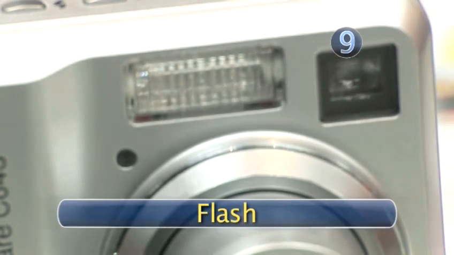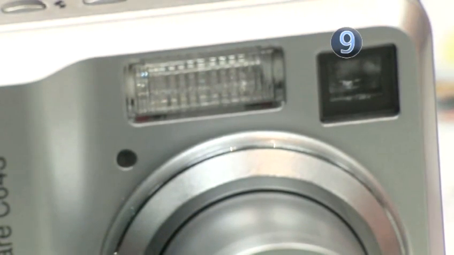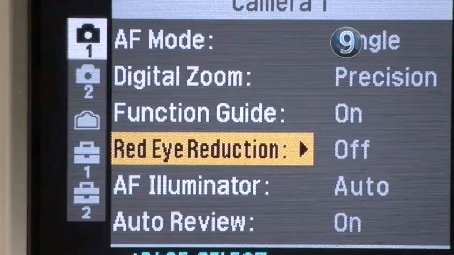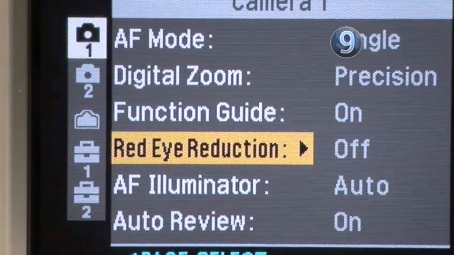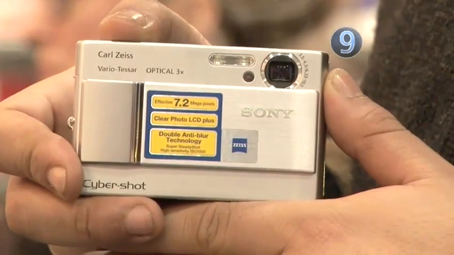Step 9. Flash. For a fun-loving point-and-shooter, a flash is essential to make sure you can see your subject in dark conditions. Many modern flashes come with a feature known as red-eye reduction. Red-eye is the name given to the phenomenon when a camera flash is reflected in the retina of someone in a photo. As this unfortunately tends to make your nearest and dearest appear like something out of a horror film, this feature is a good option to have.